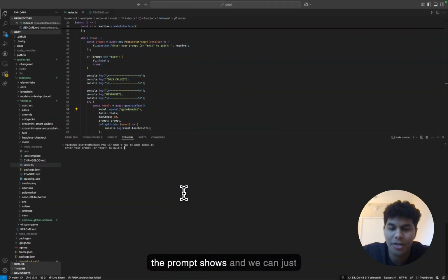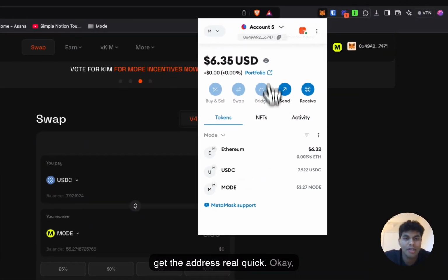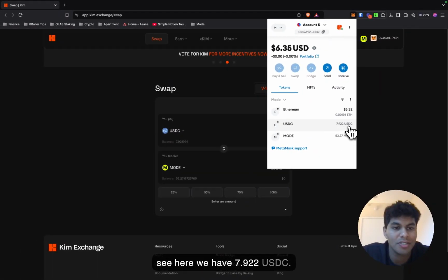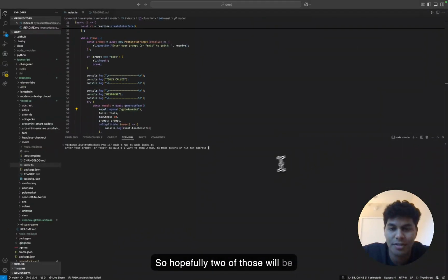So now the prompt shows, and we can just give a prompt to say, basically, I want to swap two USDC to mode tokens on Kim for this address. Let's get the address real quick. Okay, we got the address. As you can see here, we have 7.922 USDC. So hopefully two of those will be transferred to mode tokens.